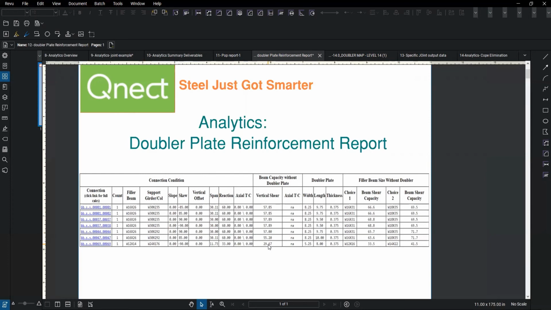Now, if it's even a worst case and you can't get the loads reduced, Qnect will show you 2 choices. If you upsize the 1626 to 1631 or an 1835, you will be able to have the capacity, in this case, 66 kips versus 60. Very powerful.